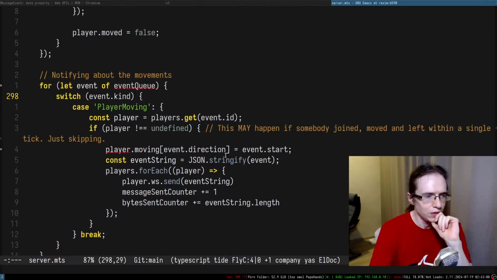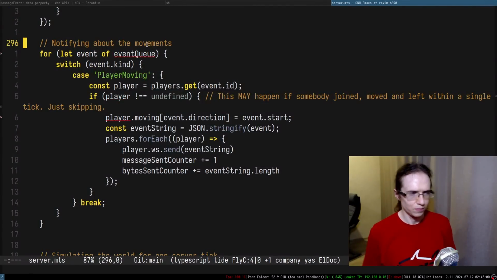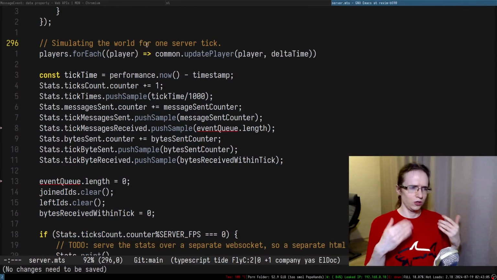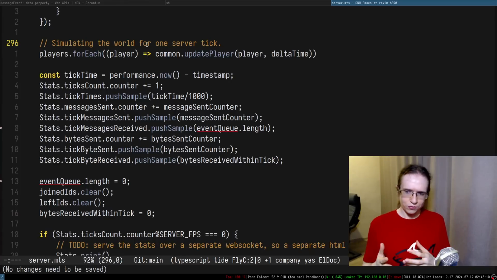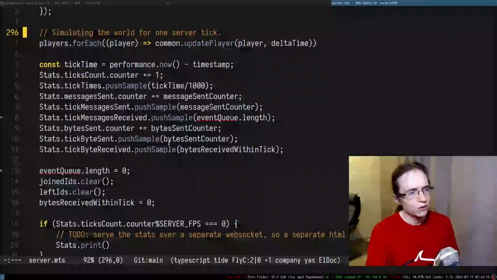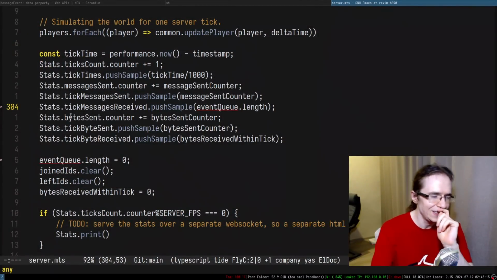And we don't need this thing at all, right? Notifying, yeah, none of that is needed. I really like this idea of just accumulating the diff, right? So accumulating the diff and then notifying about the diff. So tick message received. This is how messages you received.